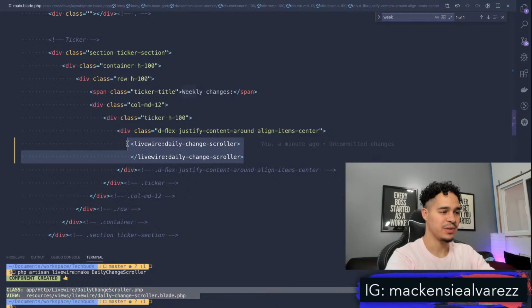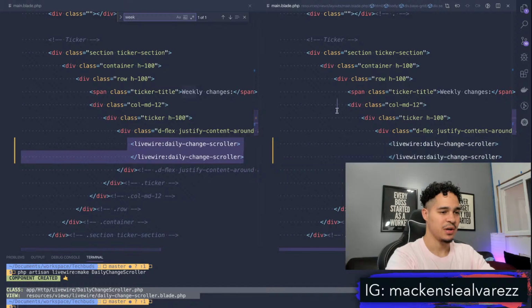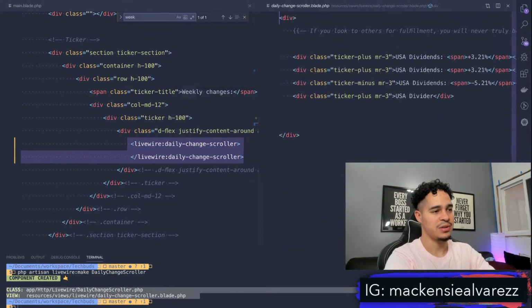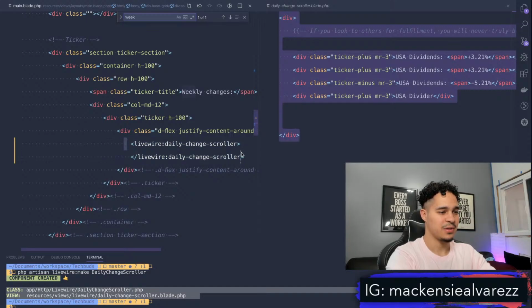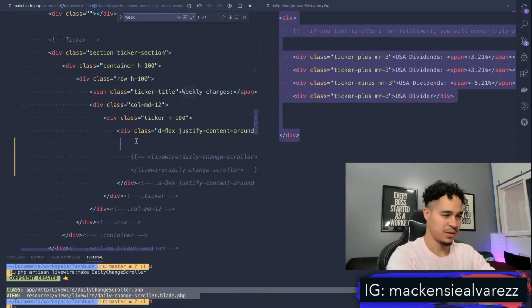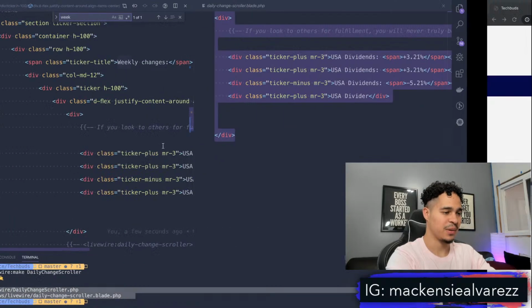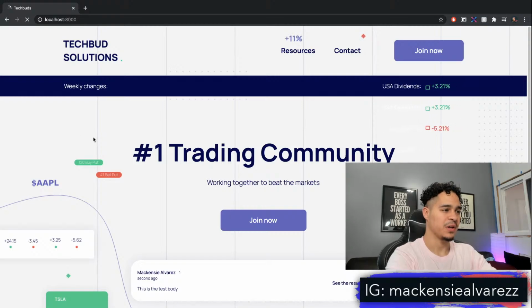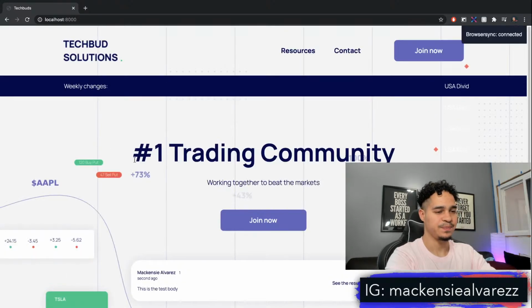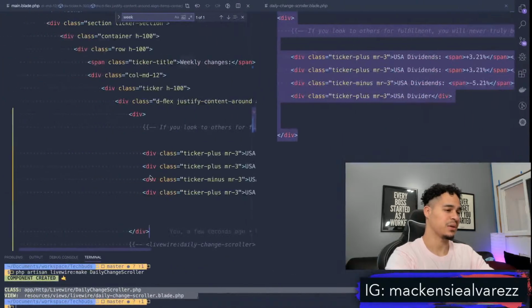Okay, an easy way to test is it because of these divs. So if I go to daily change, copy all of this, comment this out, and just paste that here. I think it's because of the outer div. I'm hoping it is, because then it'll be an easy fix. Okay, it's the outer div. Yeah, it's the outer div. Okay.